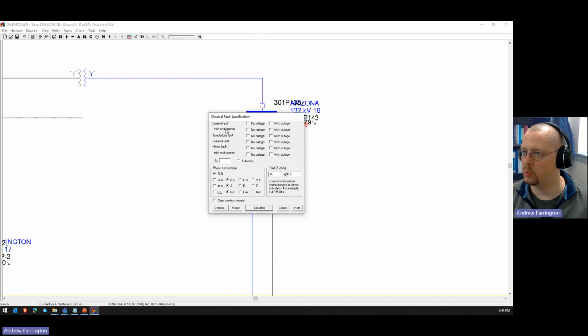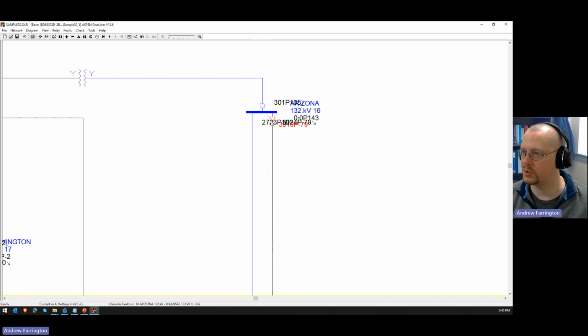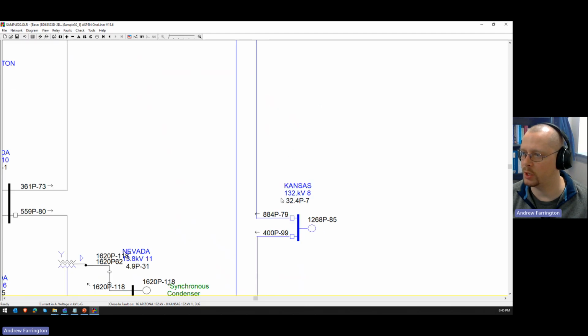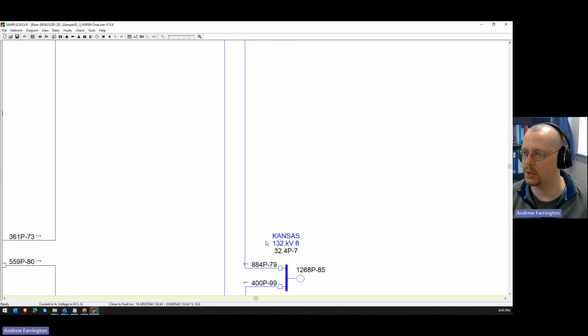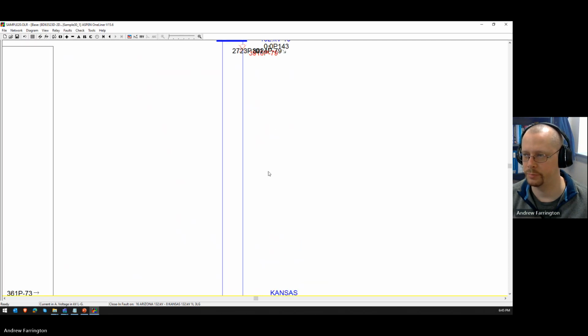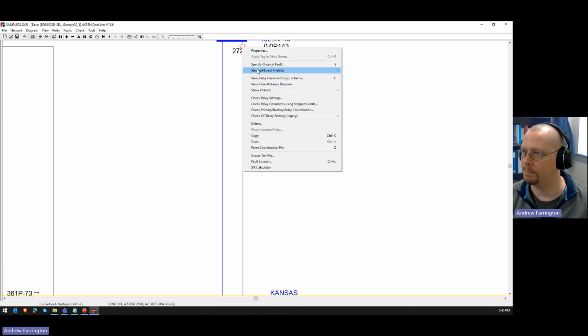A close-in fault with the end open would run the same fault, but it would run it with this terminal open. The reason you might want to do that is if the fault is towards this end of the line, you're expecting that relay to operate pretty quickly. So you might want to run it assuming that that terminal opens. That's why you do it.